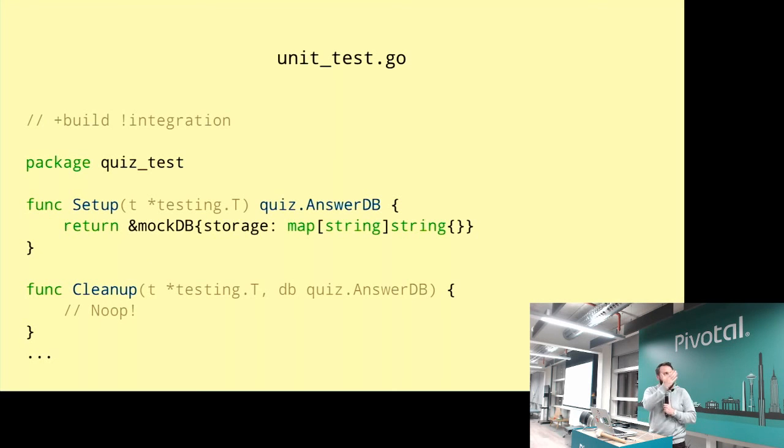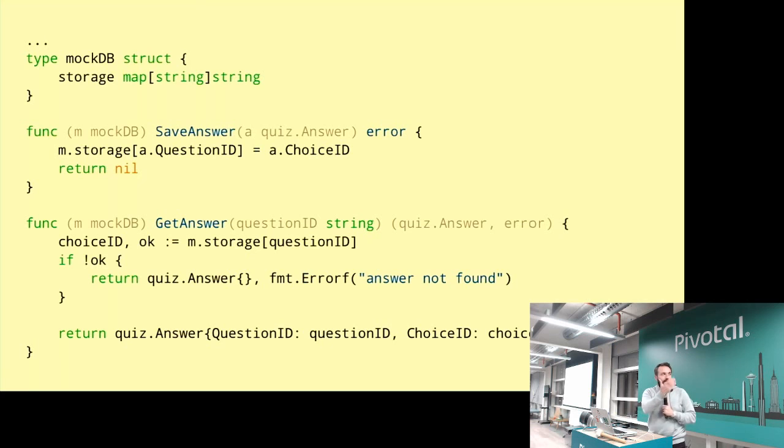It just makes a map, basically. And we're just going to key the answers by ID on the map. It implements our answers DB interface, has a save answer and a get answer. Maps will get you a long way for testing stuff. They're fast, they're portable. It's at least a good place to start.